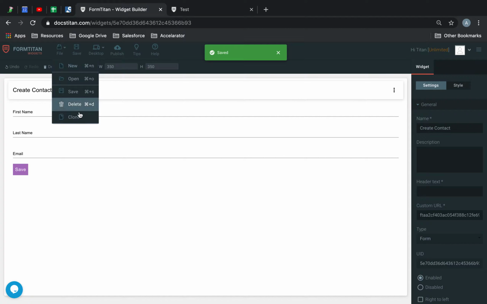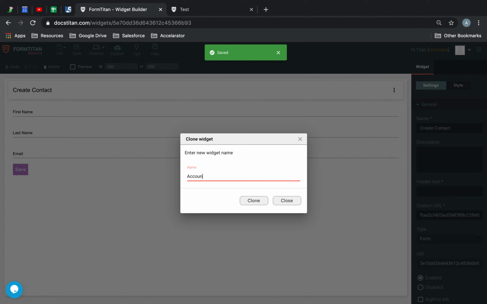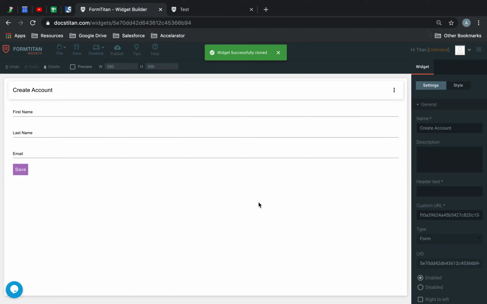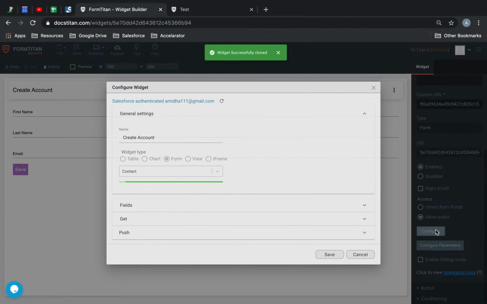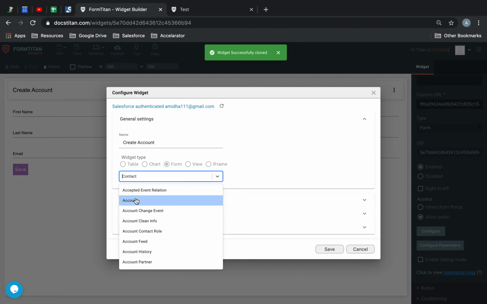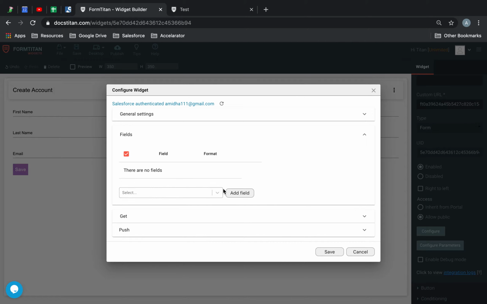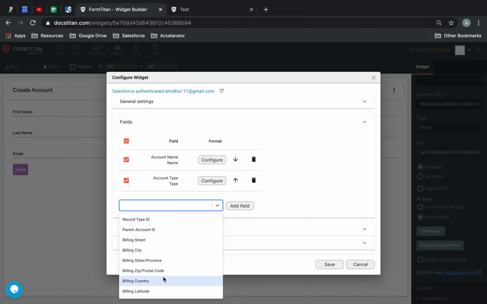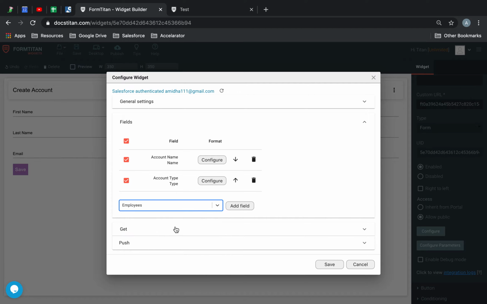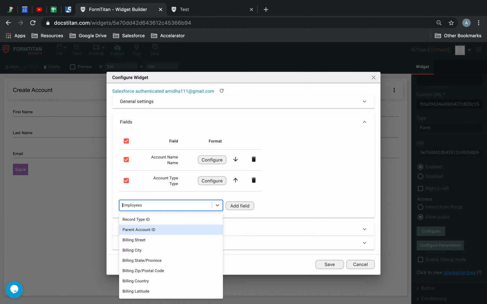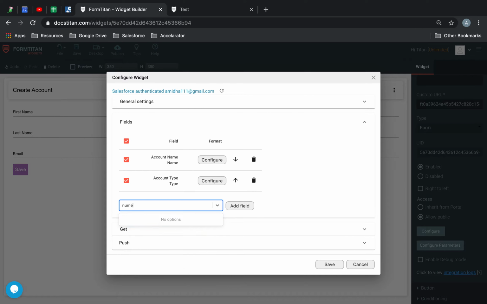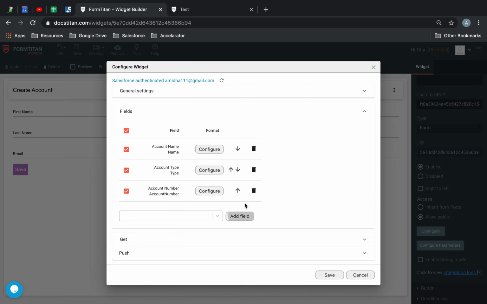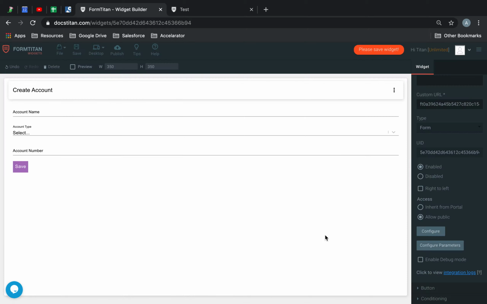Now I'm just going to clone this, and then we'll call this one create account, like this. In cloning, I'm just going to change the configurations here. Instead, I'm just going to choose account, and the fields are going to be account name, account type, and then account number, like this. Whoops, not employees, numbers. Let's find number. There we go. Okay, once the field has been added, I'm going to obviously set this to create, save. Right, that's good to go.